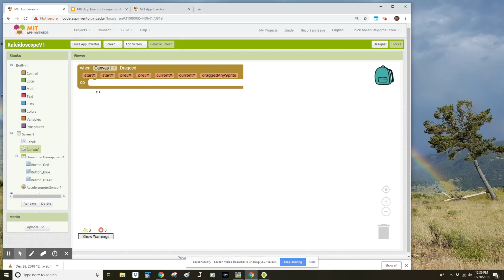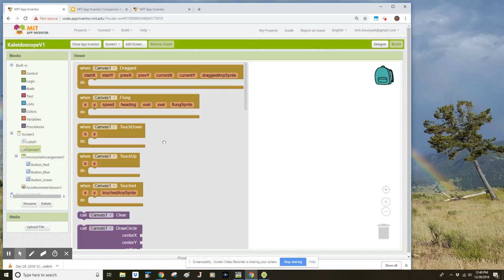We call this an event handler because it handles events that happen to our tablet or mobile device. So in this case, when the user drags their finger across the canvas, we want that event to trigger something or cause something to happen with the app. Specifically, we want this event handler to draw a line or a curve when the user drags their finger across the canvas.